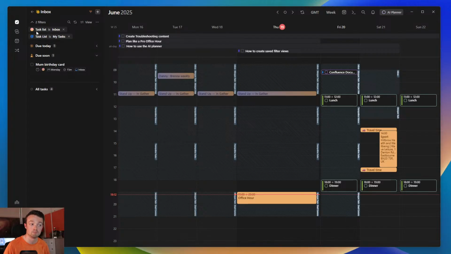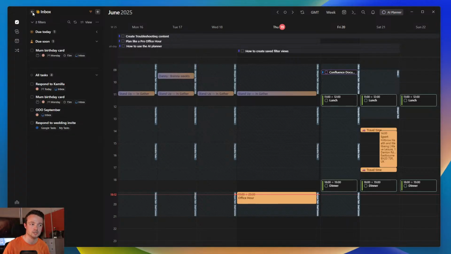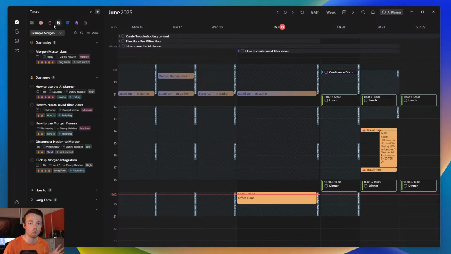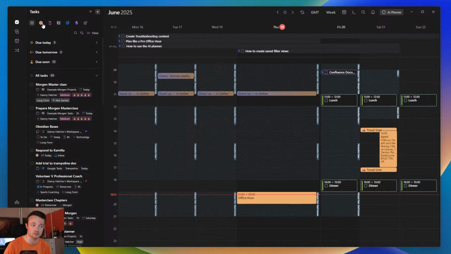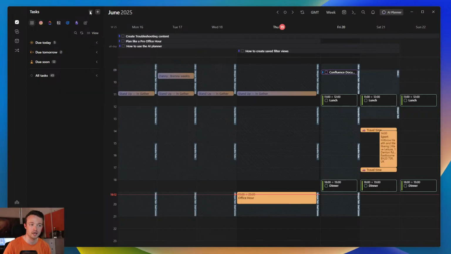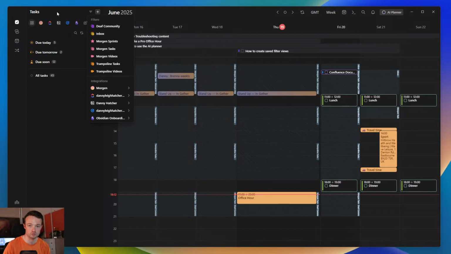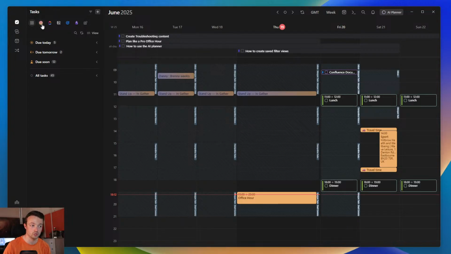If we go to inbox, I have two filters. It's looking for Morgen tasks in my inbox task list and Google tasks in my tasks list. And so we have 4 tasks in there, 3 from Morgen, 1 from Google Tasks. So we have essentially 3 different ways to view tasks: all tasks, the source tasks, and then the saved filtered views.